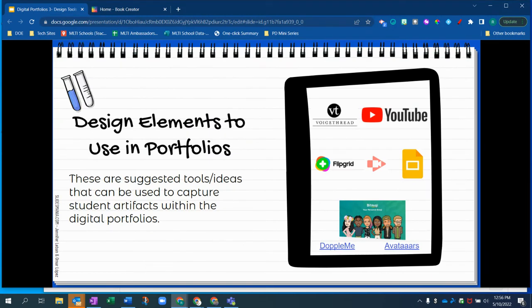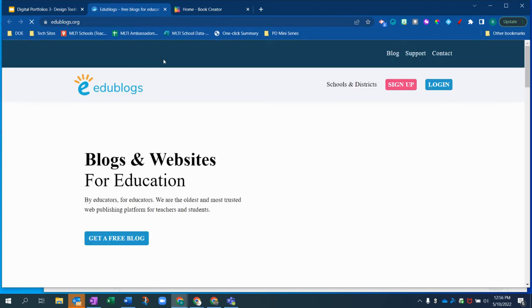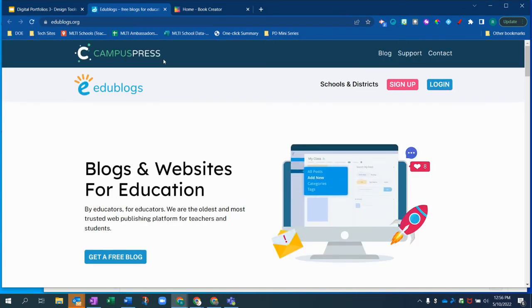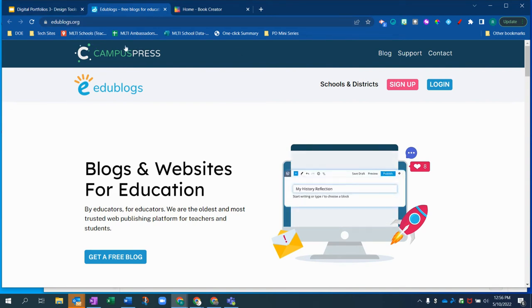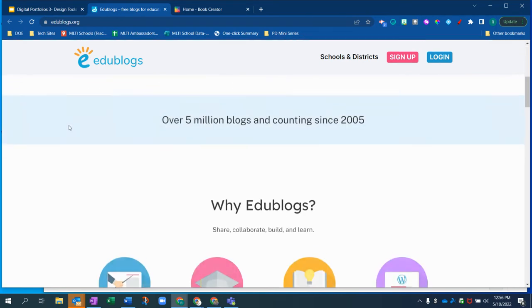Also on here, all right, Edublogs. If you want more of a blog type setup for them to document their portfolio piece, this was a pretty common one. CampusPress is a pretty good resource for things, and so they've got this Edublogs support.